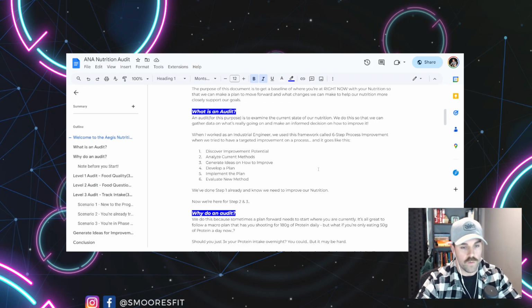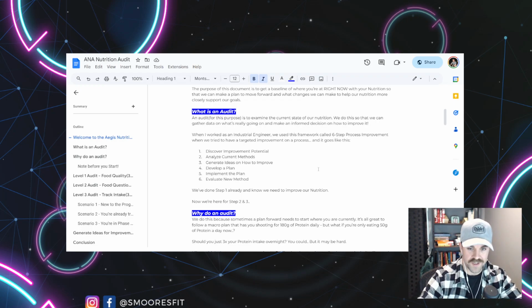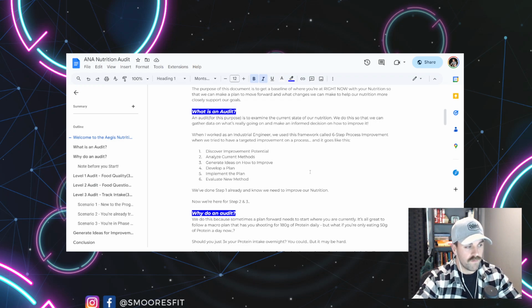So we've already done step 1 of figuring out what the improvement potential is in a way, right? We know typically where our downfalls are when it comes to nutrition, especially if you're just entering the program. We probably have a pretty good idea of some things that we need to improve. But I really want to focus on step 2 and 3 of analyze current methods. So like, what are we doing right now? Is it working? Is it not working? And figure out some ideas on how we can improve. That's where I feel like the success lies.